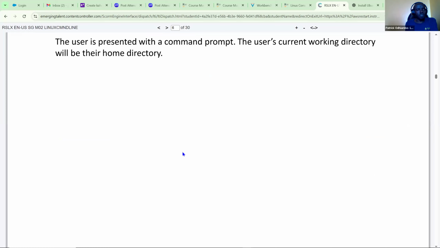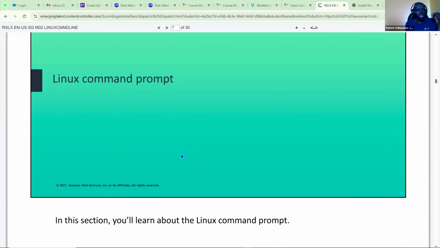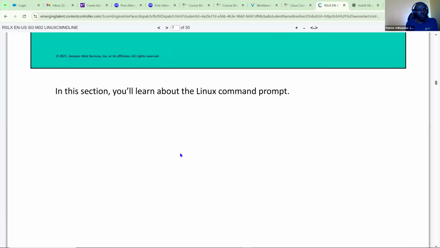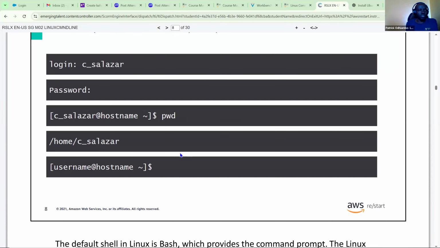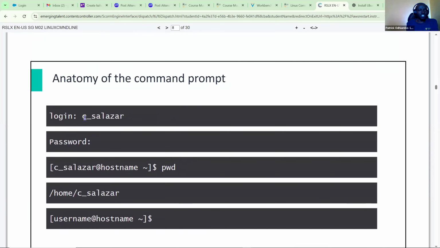The user is presented the command prompt. The user's current working directory will be their home directory. That one we've talked about. Linux command prompt. In this section, you'll learn about the Linux command prompt. Let us see what we have. We've talked about this login. This is the username. Remember, capitalization. Use small letters. Password. We are not seeing the password here in as much as it has been keyed in because it does not echo. And I've told you why. This is actually a security feature that has been baked into the terminal for the sake of protecting the users that have this password.